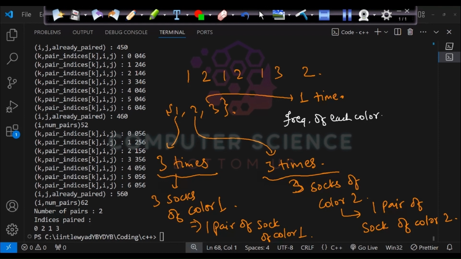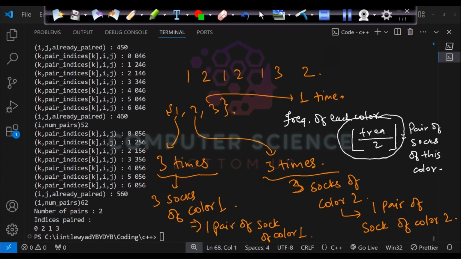If I can find the frequency of each color, then frequency divided by 2 is equal to the pairs of socks of this color, right? And at last, if I add this number for every distinct color, then I am going to get the total number of pairs of socks, right? Means these are 3 distinct colors, 1, 2 and 3.